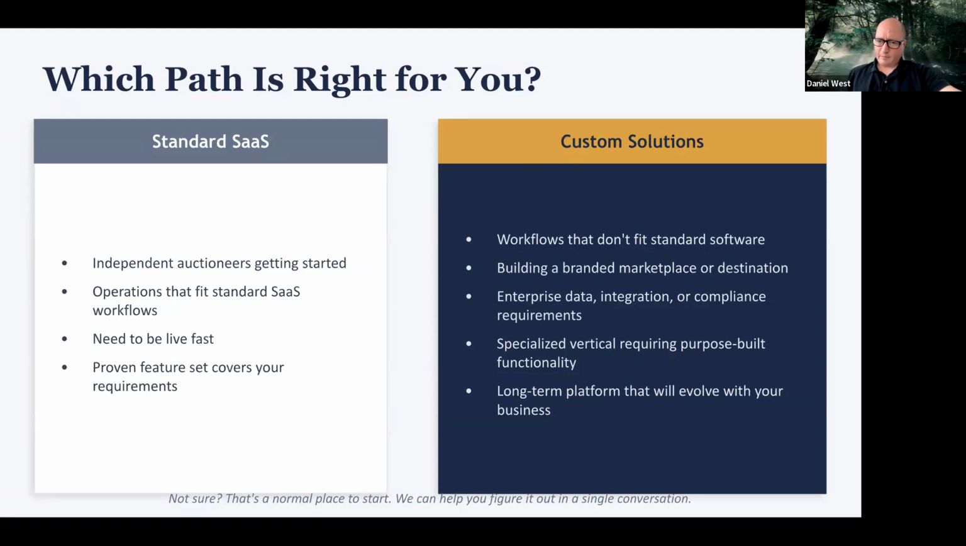Let's see here. Is there anything that I missed? No, I don't think so. I think that's basically it.